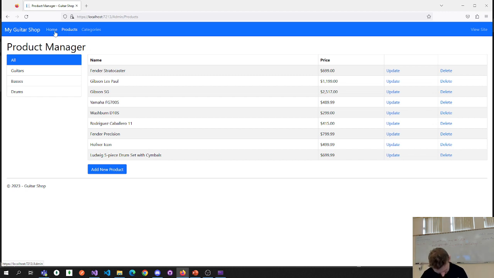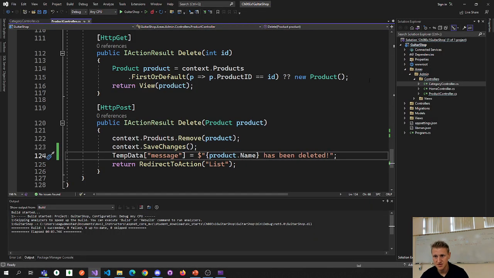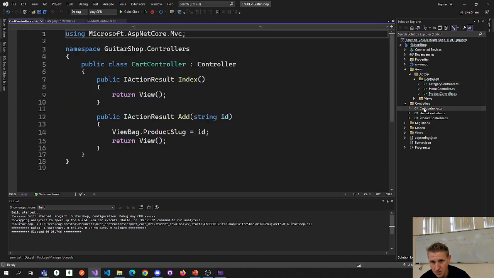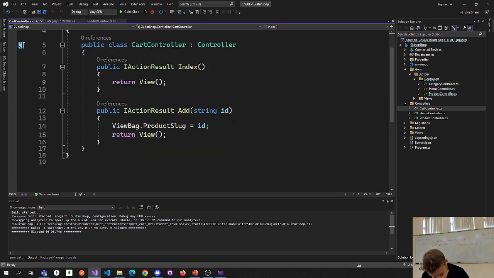Okay, we are on step 25. Update the cart controller so it uses temp data. Cart controller. Let's find the cart controller. So it uses temp data item with a key of message to display a message in the product list rather than in the cart add. Cart controller should use temp data with a key of message to display a message in the product list rather than in the cart add view when a product is added to the cart.